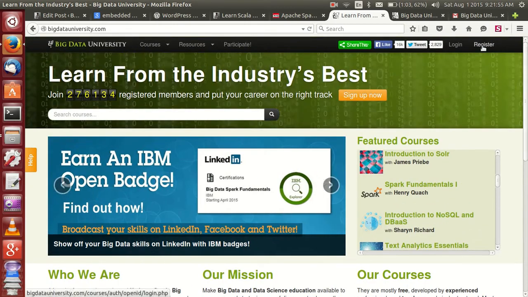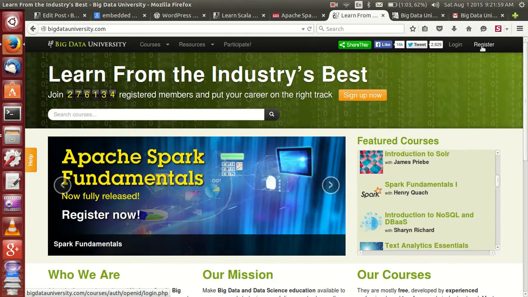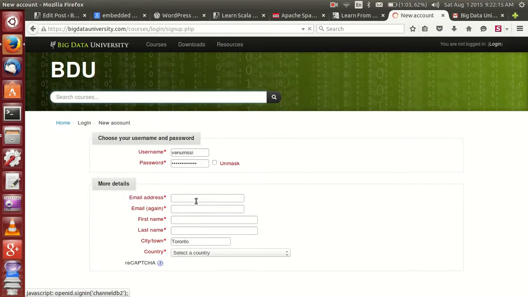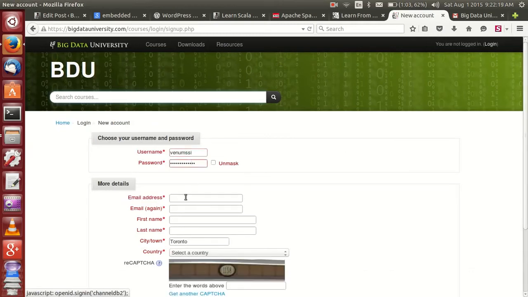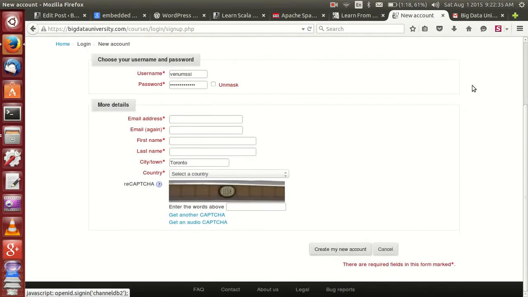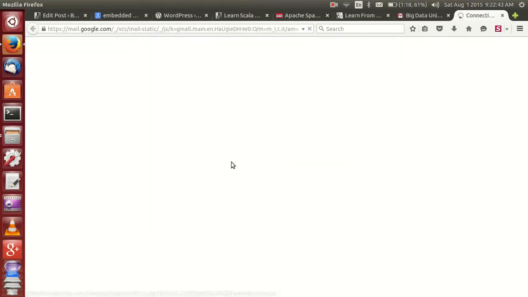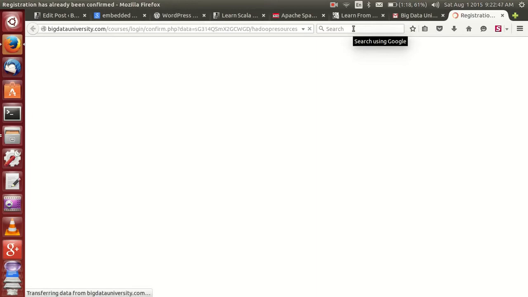First of all, click on register, on the top right side of the browser. Click on it and it will turn to this page. Click on sign up and fill in all this information: email ID, password, username, first name and last name. Please note you should mention your first name and second name, and your ID, and finally click on register to create a new account. Automatically you will get a confirmation mail. Please click on it, and it is confirmed and redirected to Big Data University.